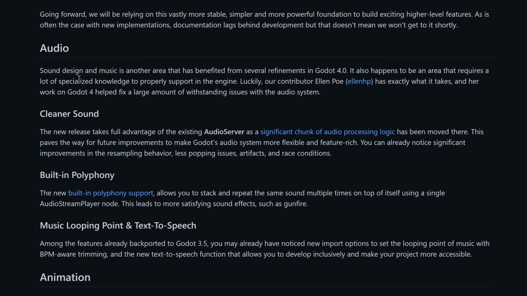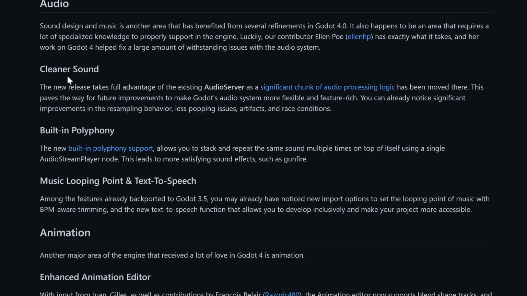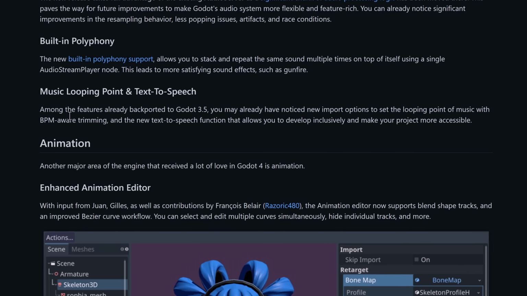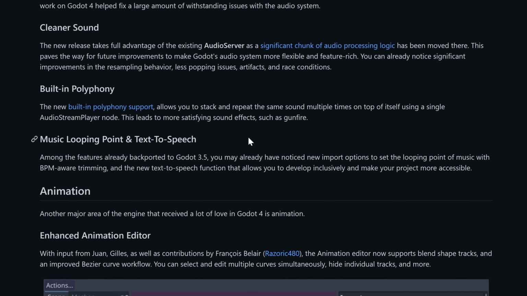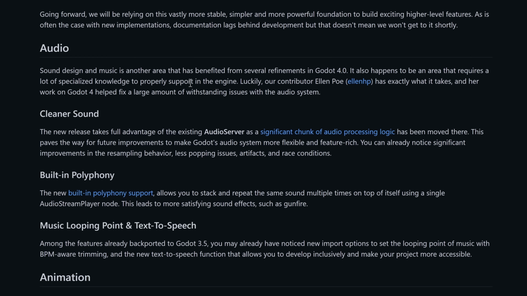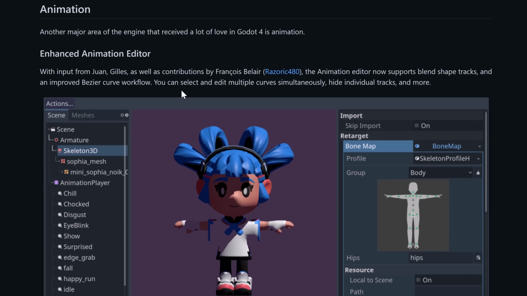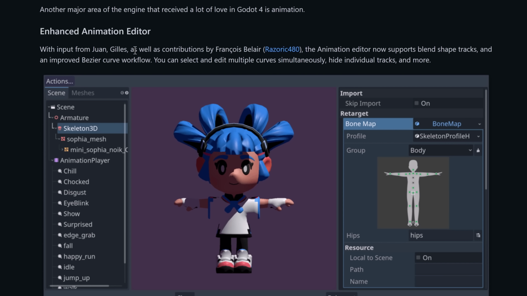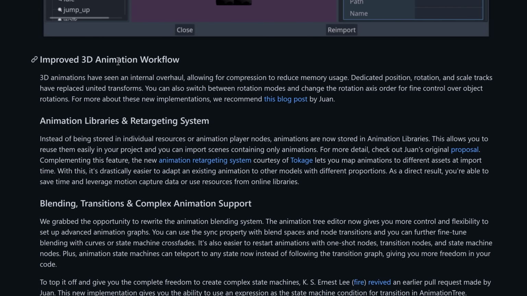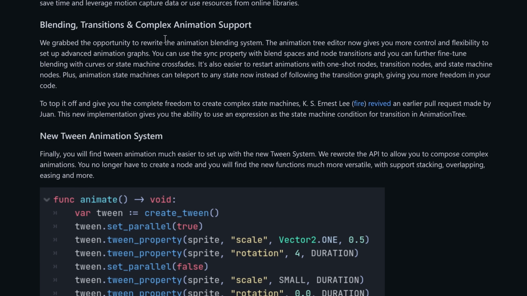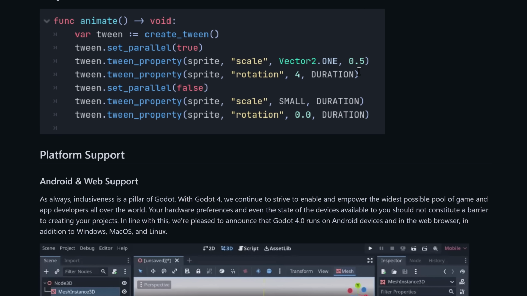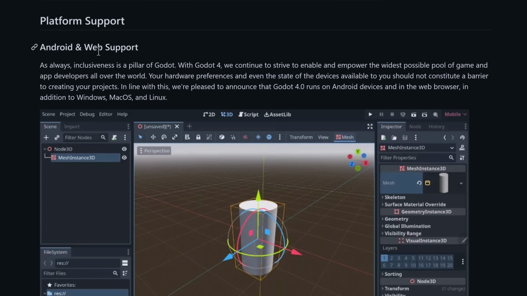Audio also got a major update as well, so cleaner sound, built-in polyphony support, music looping and music looping points, and text-to-speech are in there. There's also, I think it was actually the real-time audio system was basically rewritten. Improvements to animation, including an enhanced animation editor, improved 3D animation workflow, animation libraries and retargeting, blending, and complex animation support, a new tweening system. So there's a ton of functionality there as well.